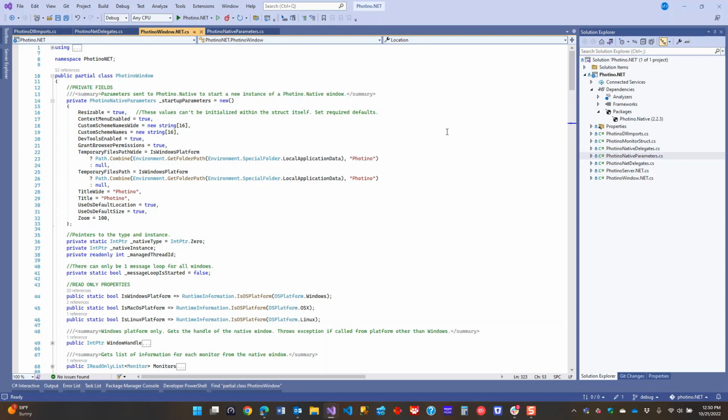In the next video, we're going to look at some more samples and have a more in-depth look at some of the things you can do with the Photino.NET wrapper. And as part of that, we're going to look at some of the more advanced scenarios you can use for communication.